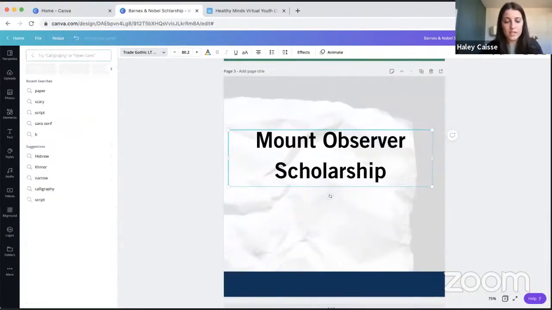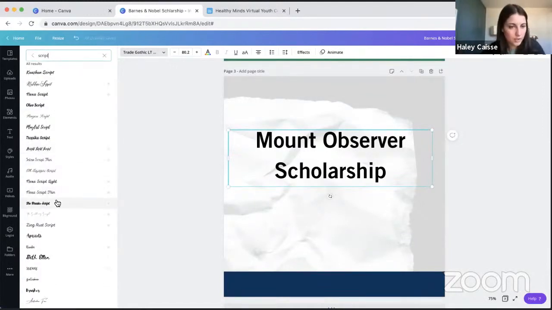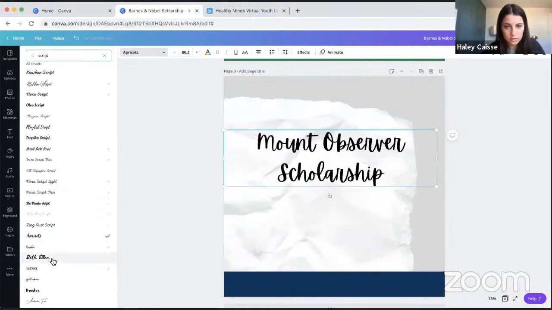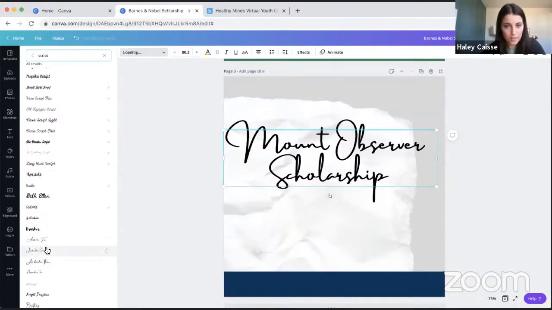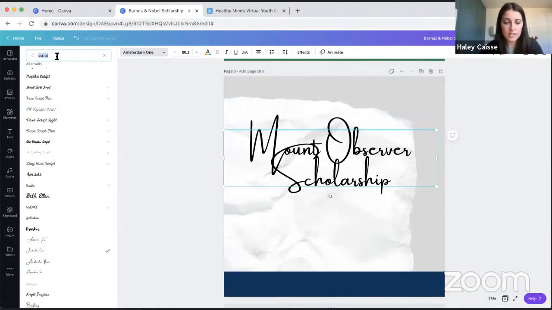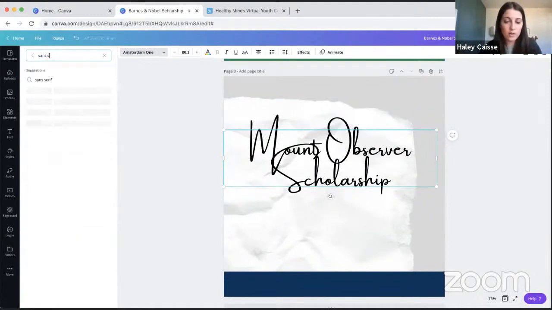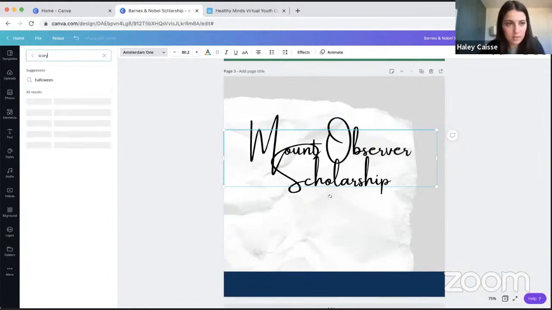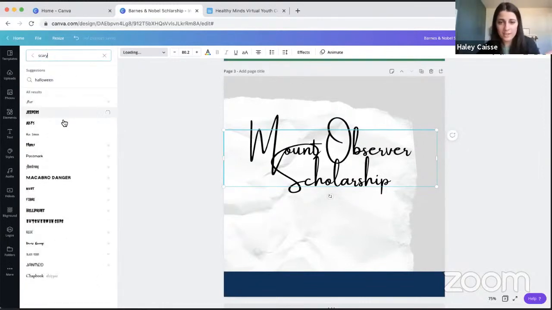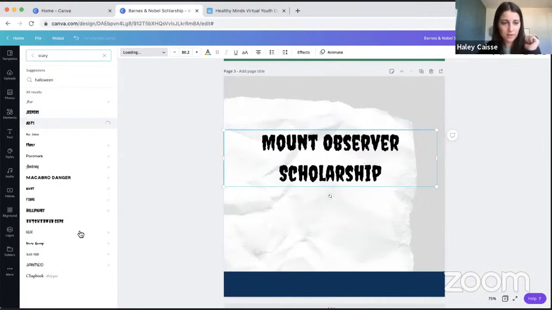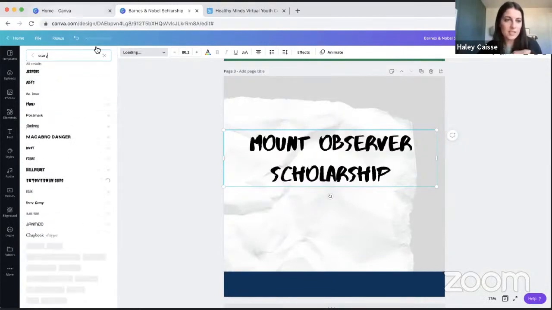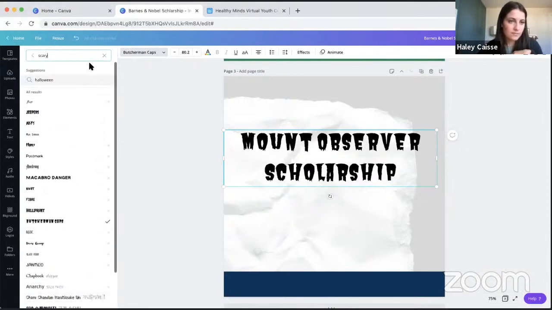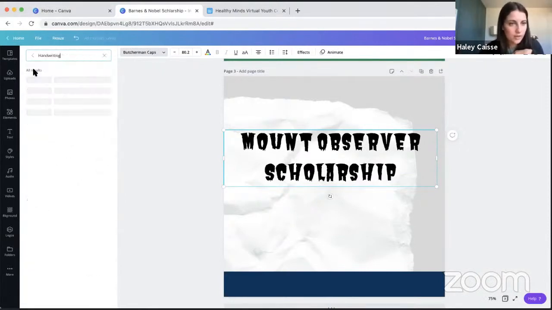You can search by classification. So if you want a script font, all you have to do is type in script and it will populate all the different script ones for you. There's so many different options. Yeah, you can keep searching by classification, or if you wanted something like, the other day I actually saw a scary one. You can just type in scary and it comes up with all the different fonts that match that word. I thought it was kind of fun. Then they also have handwritten ones that they recommend.